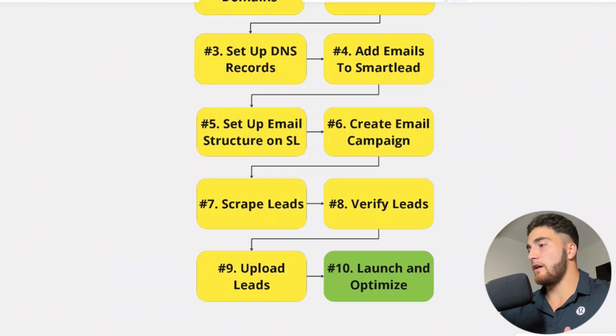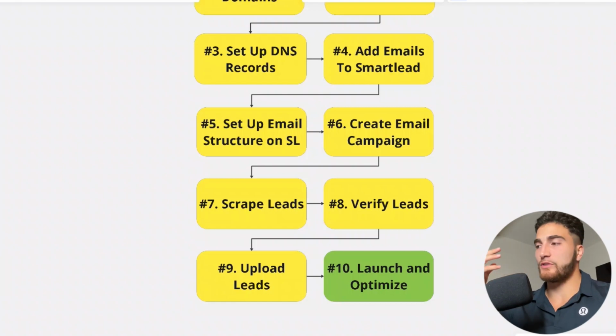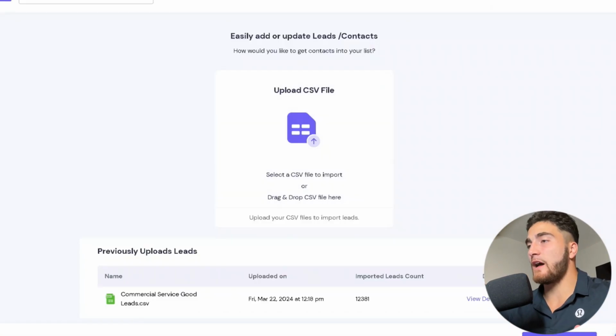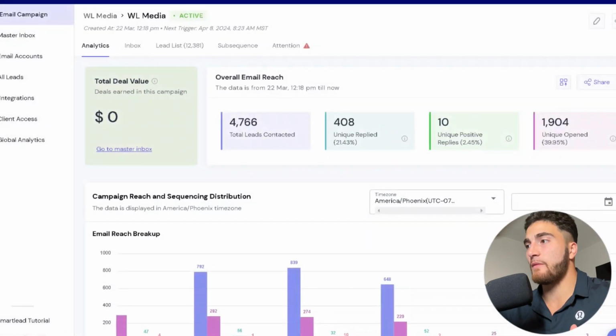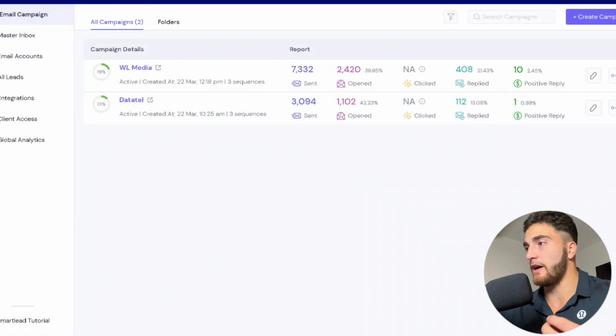And from there, all you have to do is wait 2 weeks, because there's a warm-up process that forces you to wait 2 weeks in SmartLead to make sure that the emails are going to actually land in the inboxes, again, so you don't get marked as spam, so you can send emails for the long run. And then after 2 weeks, you can launch the campaigns. And then last but not least, you just want to monitor these campaigns and make sure that they're always optimizing for the best performance possible, right?